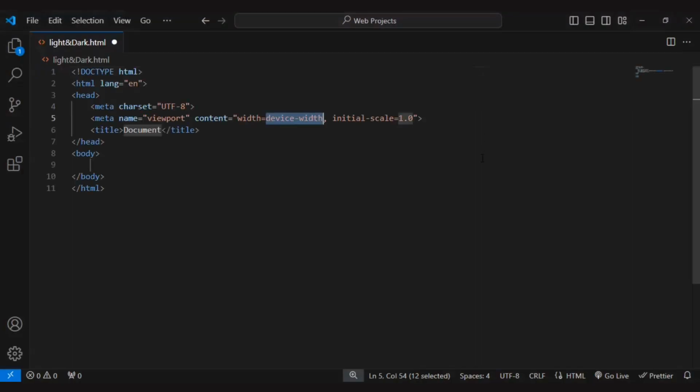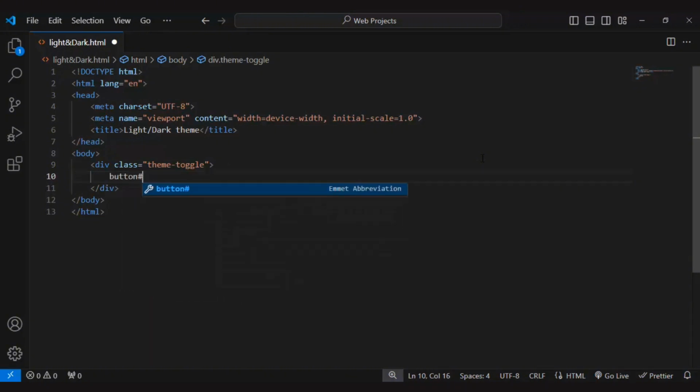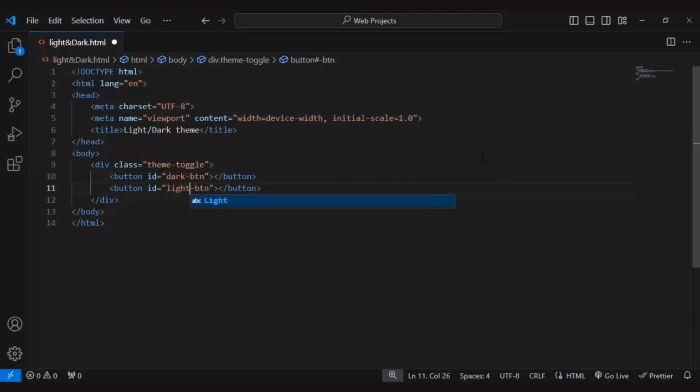So first look at the HTML code. We will write here its title, light and dark theme. Now we will create here a div with the class of theme toggle. Inside this div we'll add the two buttons. The first button will be with the ID of dark btn and second button it should have the ID of light btn.